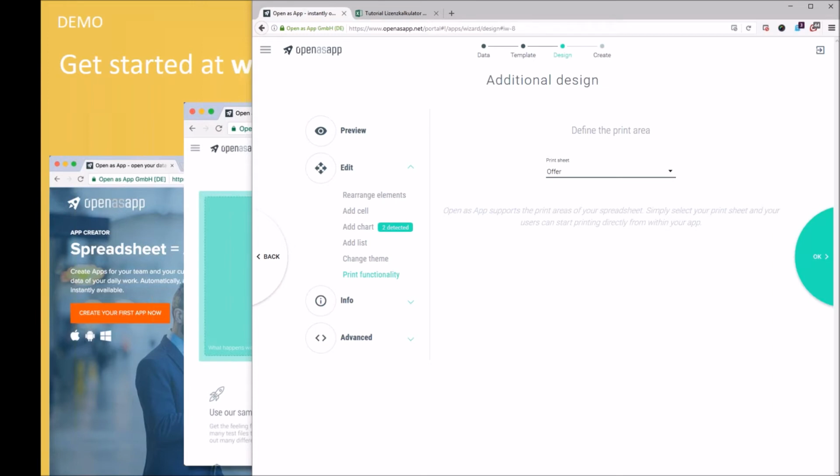Now, in addition to the things I just showed you, there are a few more features available in the menu on the left, as you might have seen. And we're going to talk about those in future webinars. I think we've covered the most important basics for now. So let's say we are happy with the design of the app and go to the next step.